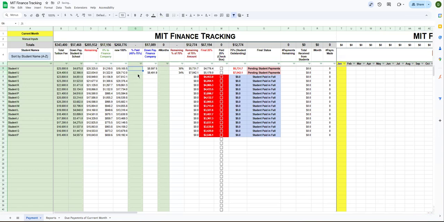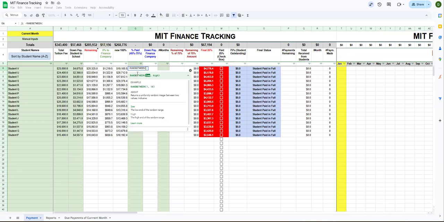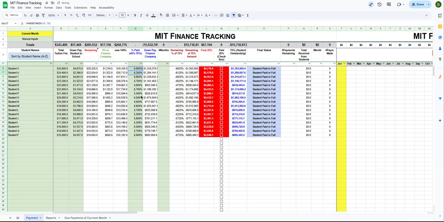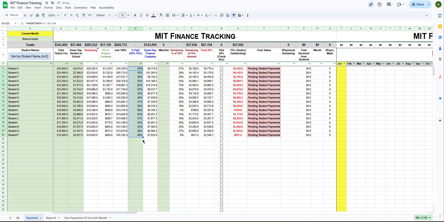Let me enter from 45 to 70%. Okay, so we have some percentages ranging from 45 to 70%. And as soon as we enter this, which is the percentage of down payment from the finance company, we have another number. So this is the actual amount the company is going to pay.